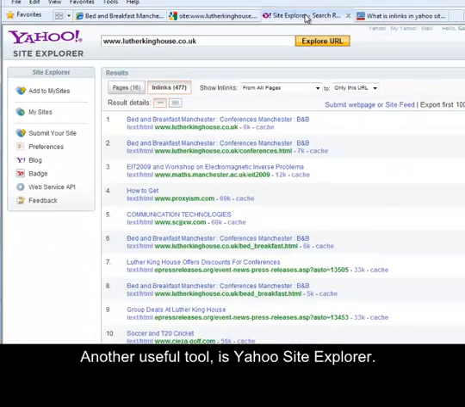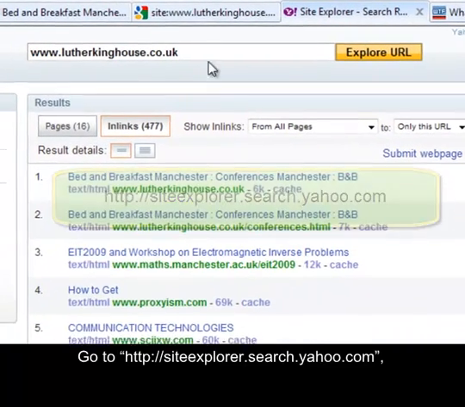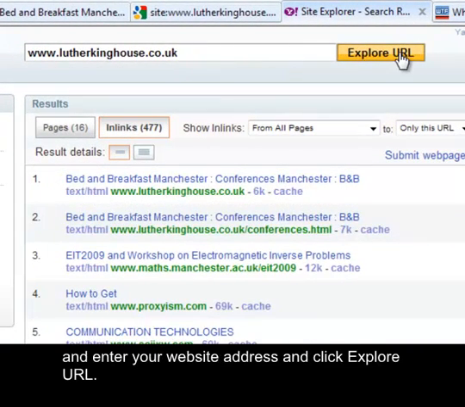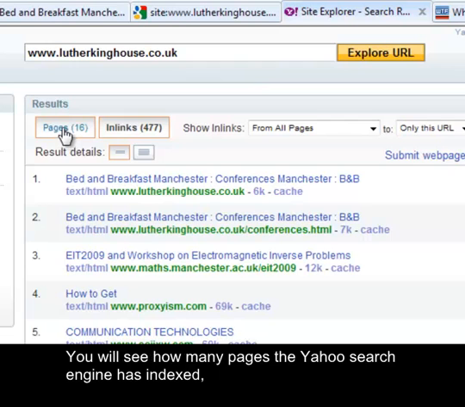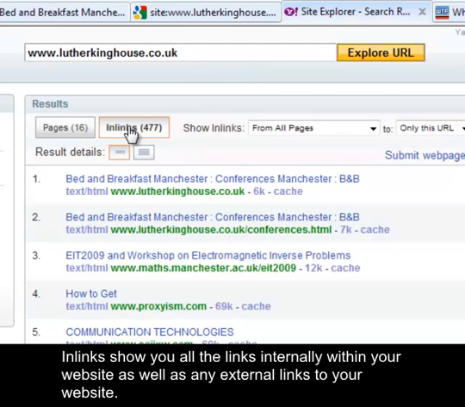Another useful tool is Yahoo Site Explorer. Go to siteexplorer.search.yahoo.com and enter your website address and click Explore URL. You will see how many pages the Yahoo search engine has indexed, which in this case is 16. InLinks show you all the links internally within your website, as well as any external links to your website.